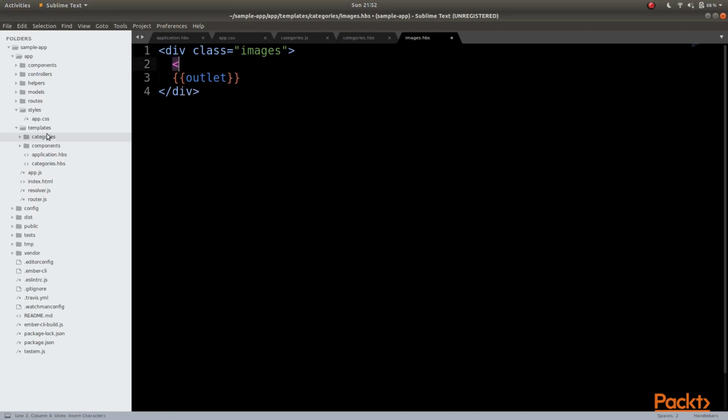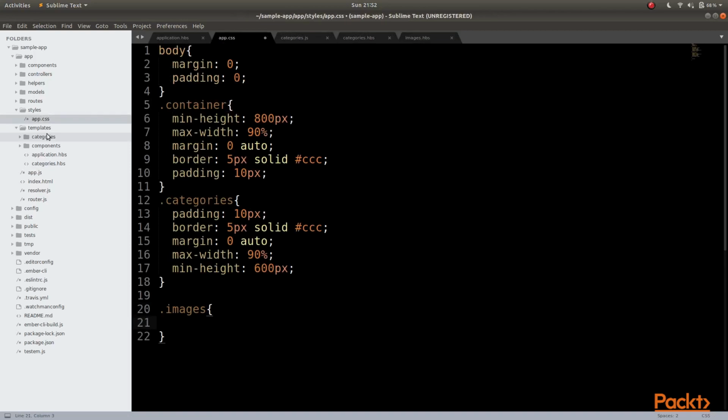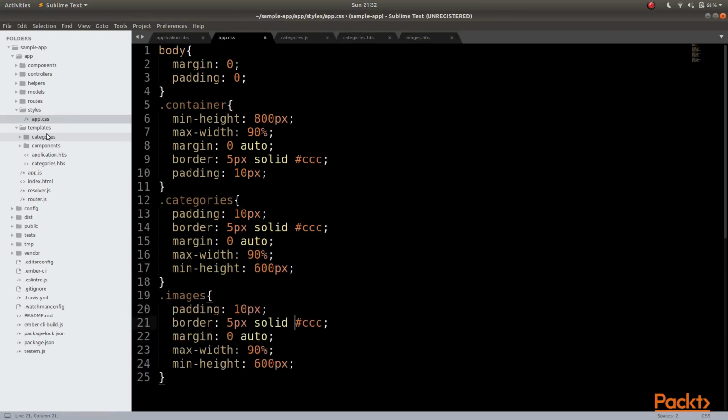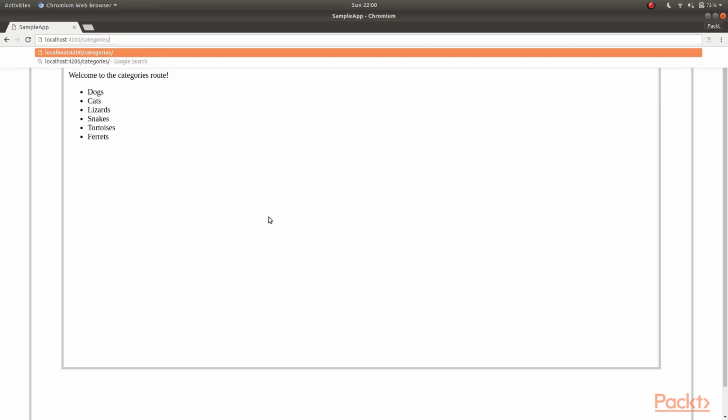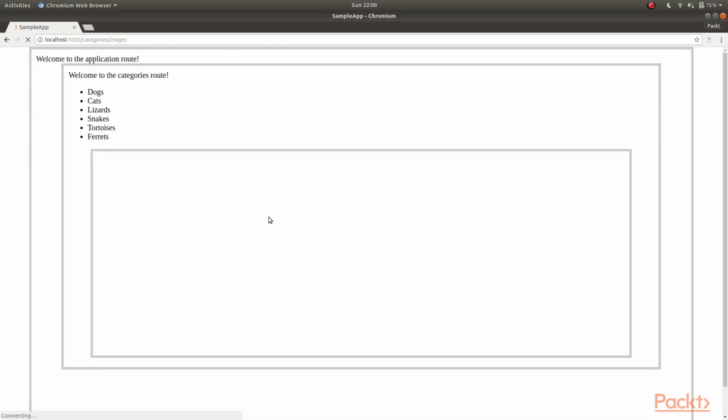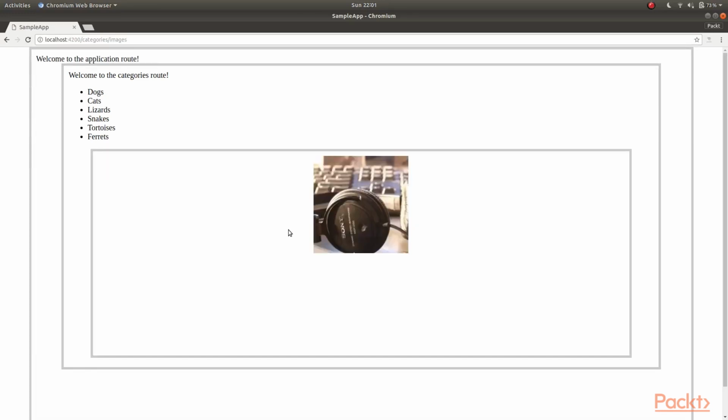Using placeholder images from Lorem Pixel, and a bit of CSS for our images template. Now, navigating our application to the categories/images URL loads us the images template into the outlet of the categories template, which is in turn loaded into the outlet of the application template.